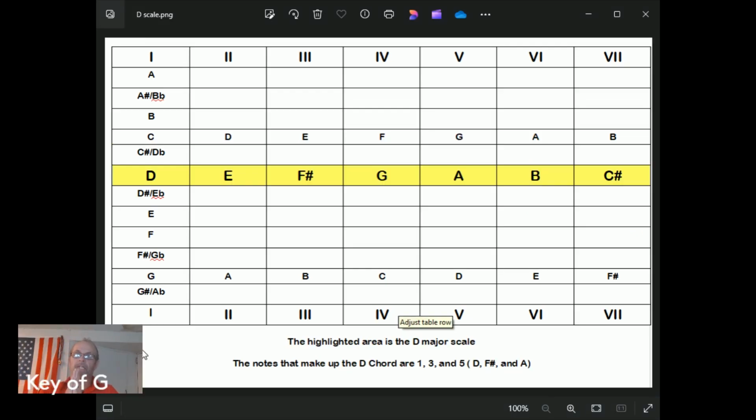Now we're going to look at the key of D. We're saying the key of D because I want you to understand the notes that compose that key. We're going to look at the key of D because we're going to take this and apply it to the key of G. We're going to play in the key of G, but I want you to understand how each chord works. So again, the 1, 3, 5: what makes up the D chord is D, 1, 3, and 5. Those three notes, D, F sharp, and A, make up the D chord.